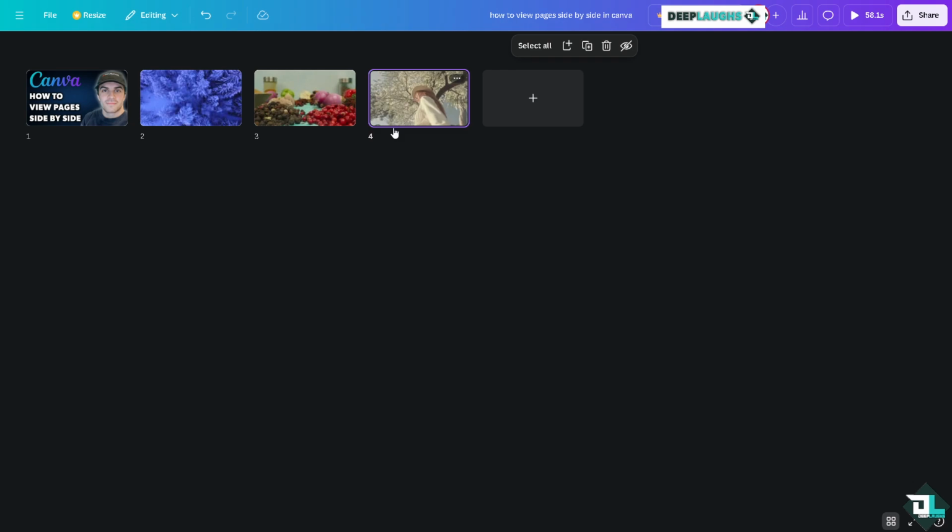As you can see, viewing pages side by side allows you to see how information progresses and whether the sequence of pages aligns with your intended messaging or narrative.